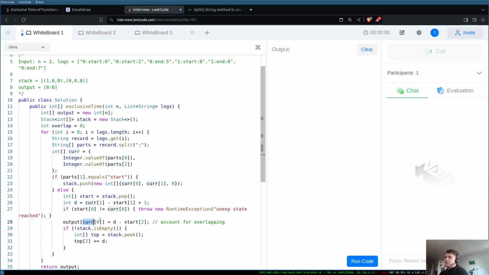We add 1, output is going to be 1, 1. And then we get the top element and we add the overlap to 1. So the overlap is going to be 6 plus 1, going to be 7. Yep, and that's it. So we're going to go to the next element, and 7.